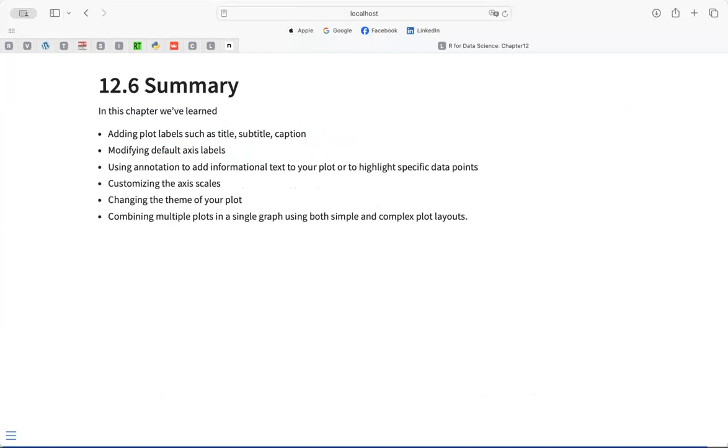In this chapter, we learned about adding plot labels such as title, subtitle, caption, as well as modifying default axis labels, using annotation to add informational text to our plot or to highlight specific data points, and customizing the axis scales and changing the theme of our plot. Also, we have learned about combining multiple plots in a single graph using both simple and complex plot layouts.